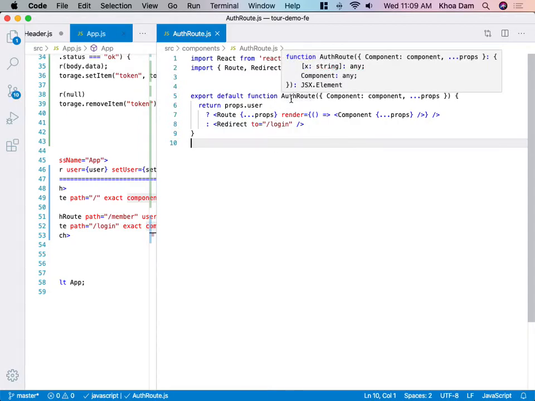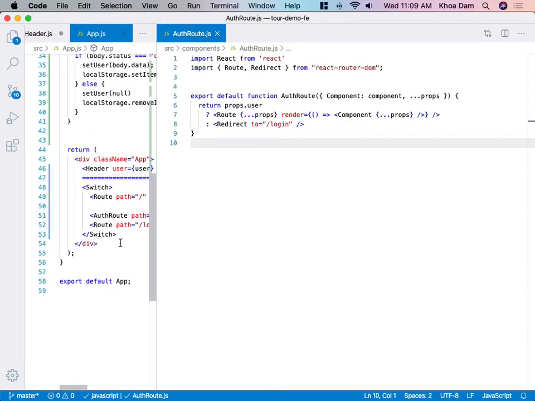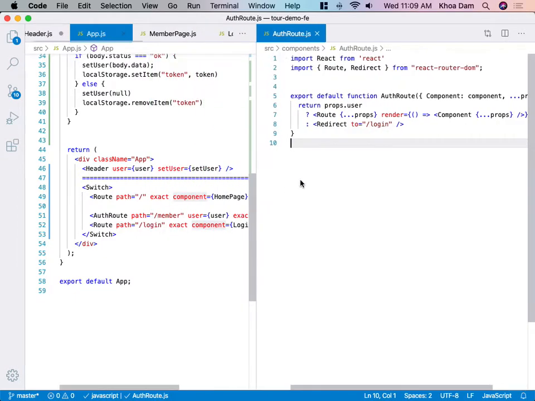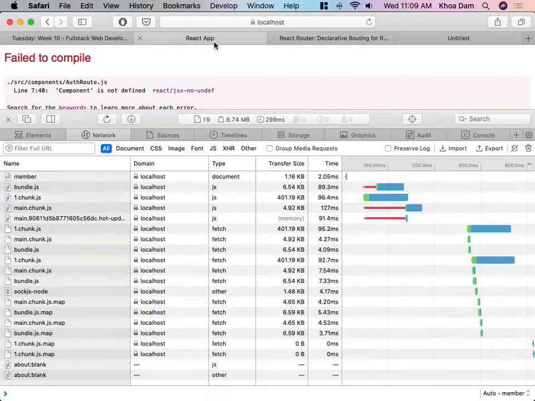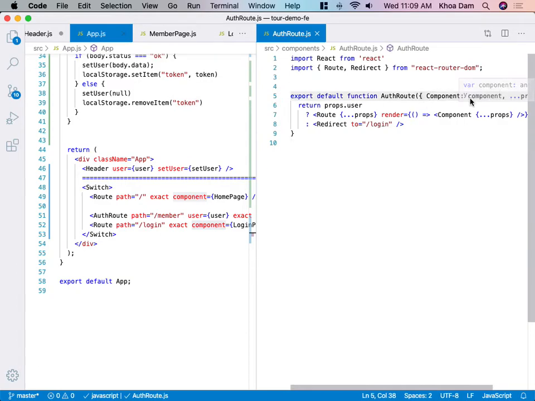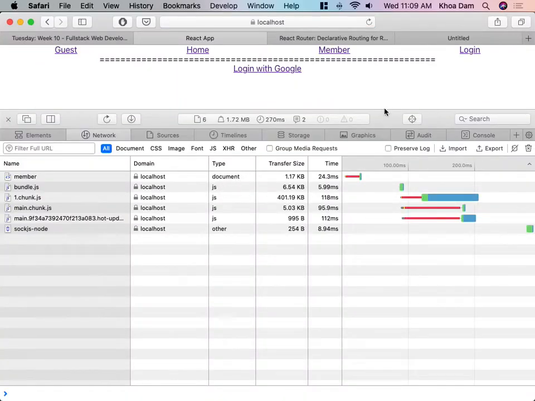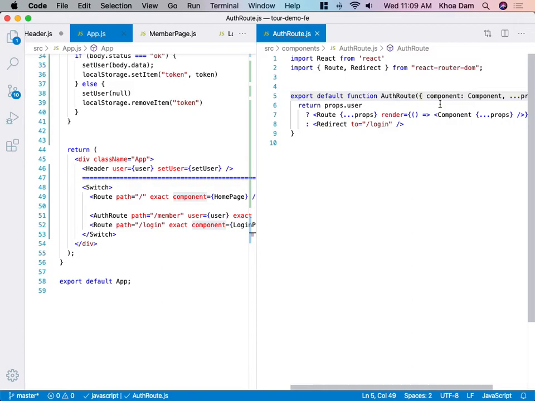All right. If there's a user, we should see the member page. If there is no user, we should go to login. Cool. Test it. Not here. Component is not defined, so this is the wrong way. I think the other way. C here and C here. It's the opposite.